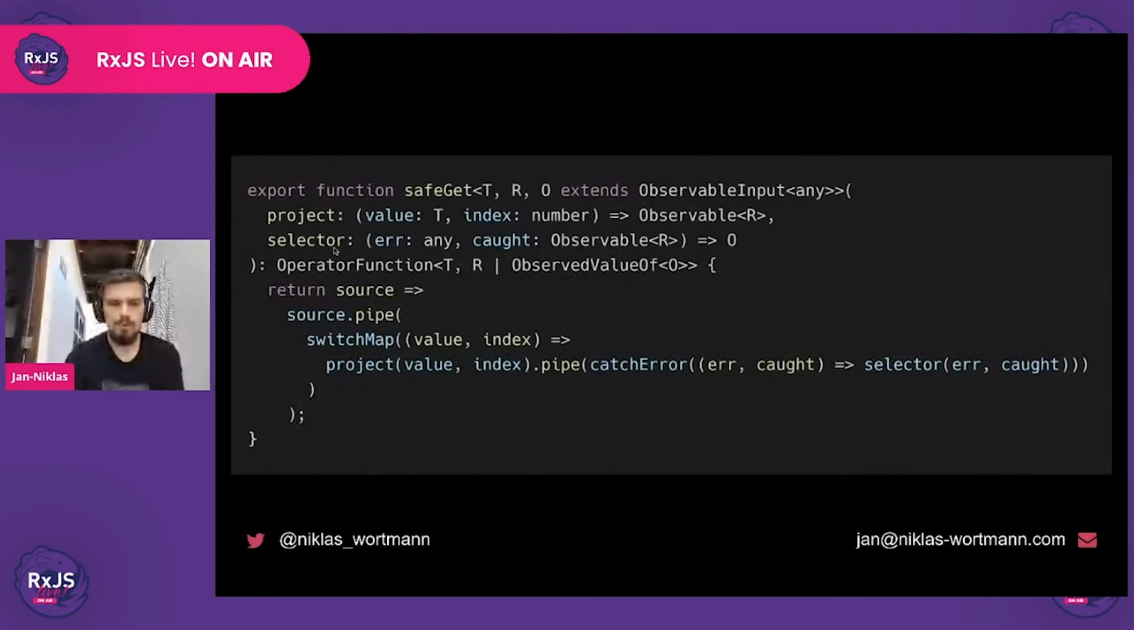And I did a quick example here for a safeGet method, which leverages switchMap and also makes sure to call catchError on the inner observable to ensure that errors are caught properly. This is just one example to make code more accessible, more readable, and more reusable.